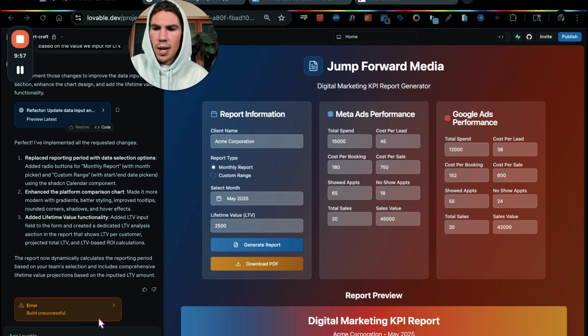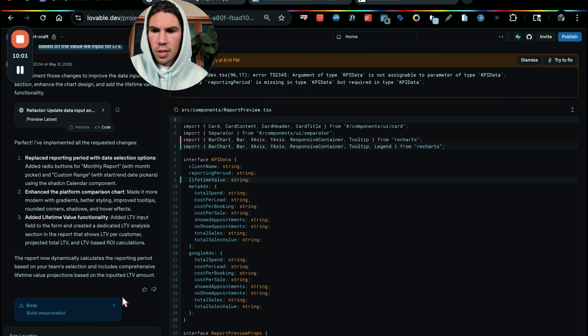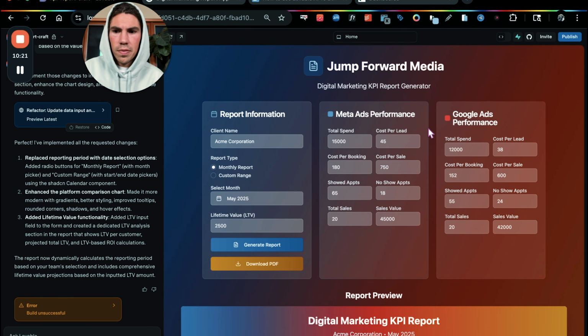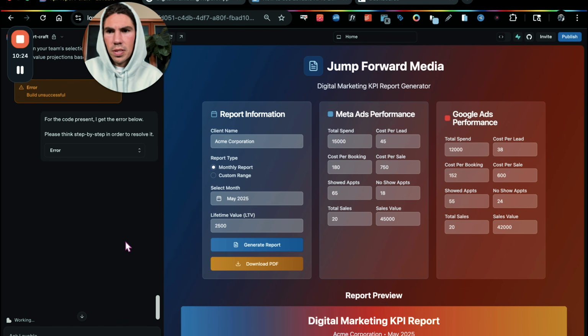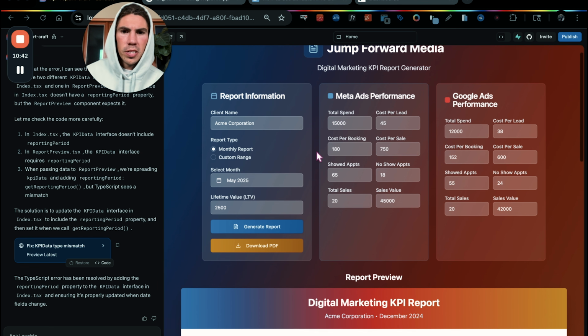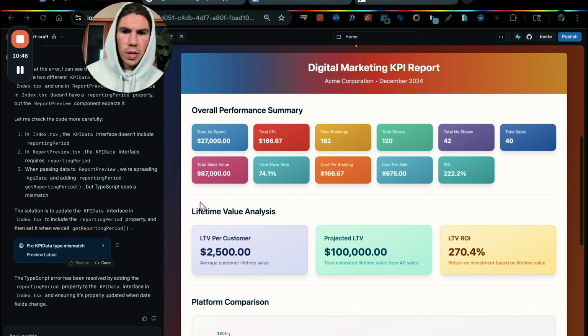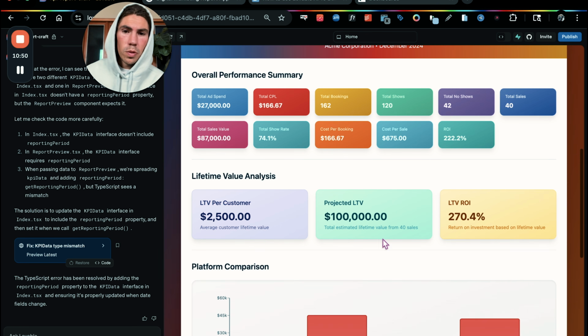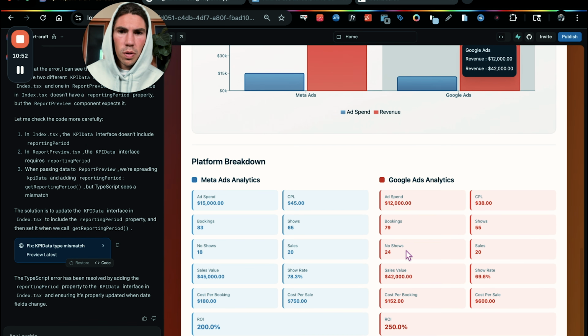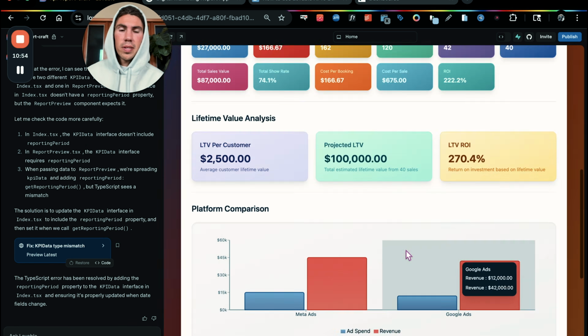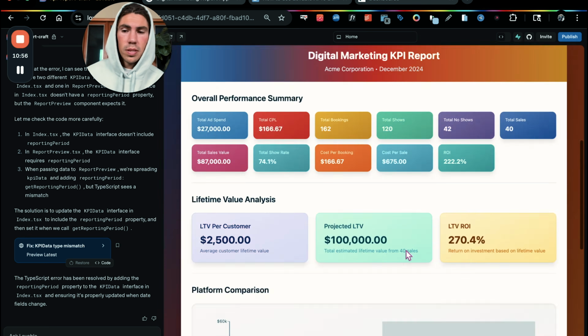Now, sometimes this can happen in Lovable. It says error, build unsuccessful. All we're gonna do is click on it, unsuccessful, and then just click try to fix. What it's gonna do is fix the error. All right, now that that error has been resolved, what we can see here is lifetime value has been added in here. We also have a lifetime value analysis here with projections and everything like that I asked for, and then a platform breakdown analysis that we already had before. So this is looking really good.